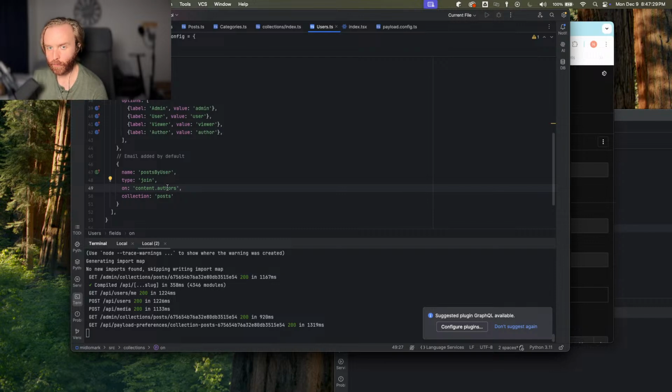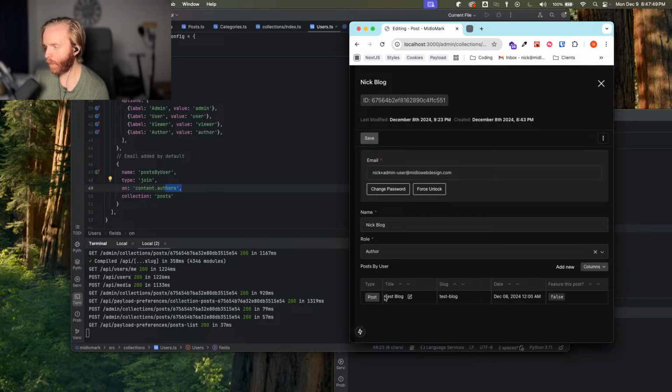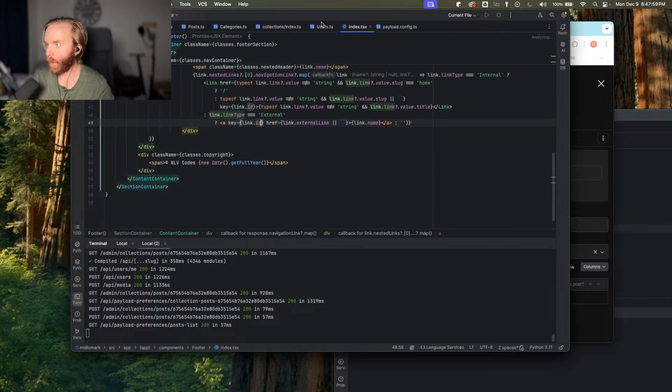This is a join field, and it is doing the joining on our authors field under the content tab. And then it's adding the posts collection for everybody that meets this criteria here. And so I should be able to go to my blog here, and yes, there it is down there at the bottom. You see it, the join field is working. Love to see it.